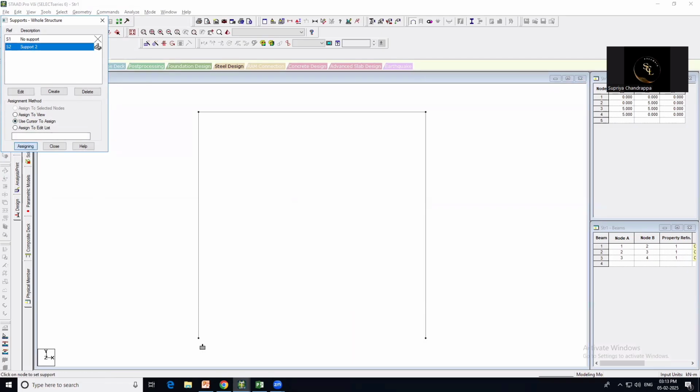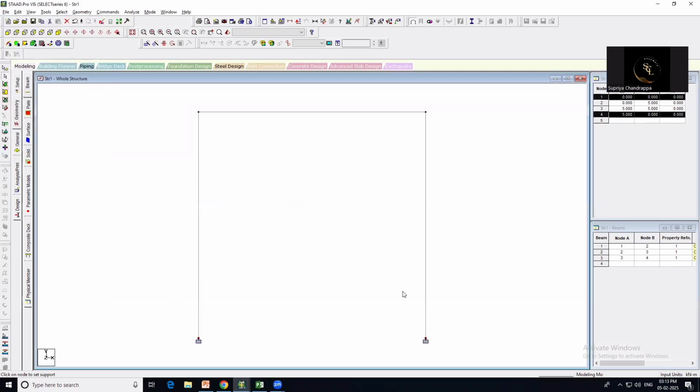Click on this assign button, and wherever you want to assign the supports, there you need to assign it. Click on wherever you need supports. Later, click on the close button. It is done. The member frame has been drawn, the member property has been defined, and the support also has been done. Now the thing is, we need to assign the loads.